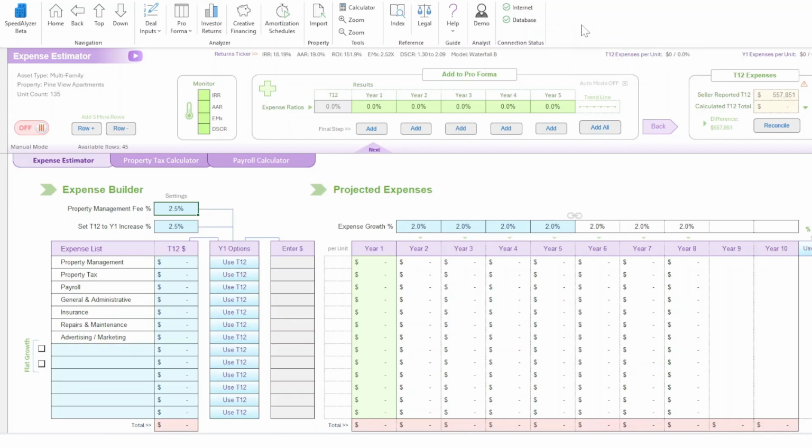Next, let's take a look at the expense builder. At the top, we have a couple settings. Our first setting is the property management fee percent. This is the percentage of effective gross income that will be paid as compensation to our property manager. Let's input 3% here. Next, we have an optional general inflation setting.